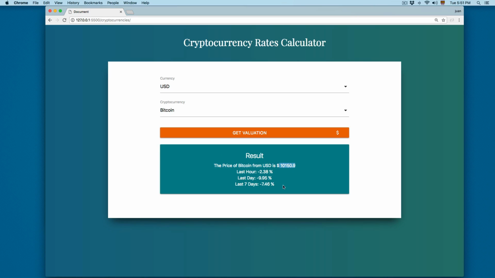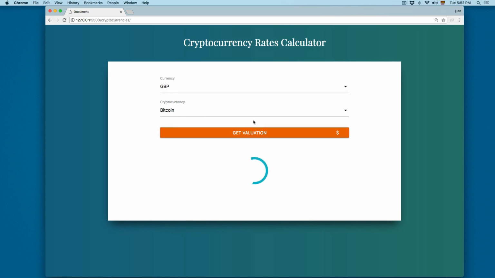We're going to add some extra information. For example, in the last hour, the value of Bitcoin has decreased by minus 2.38%. In the last day, we have this. And in the last 7 days, we have minus 7.46%. So let's select, for example, Great Britain pound, get valuation, and we're going to query the server again.